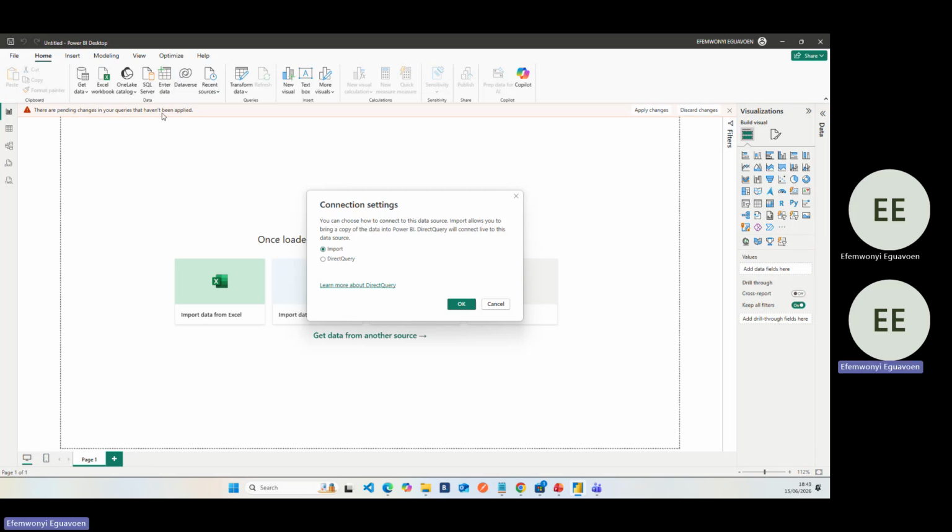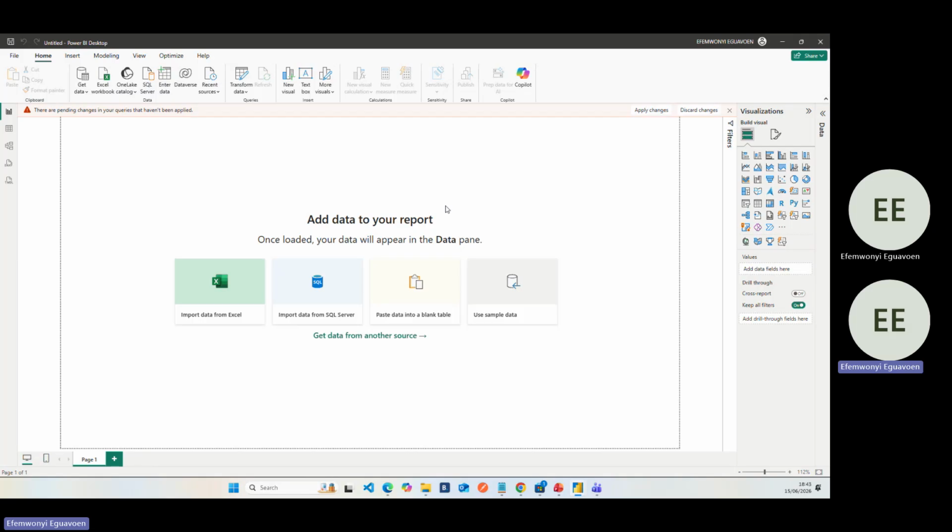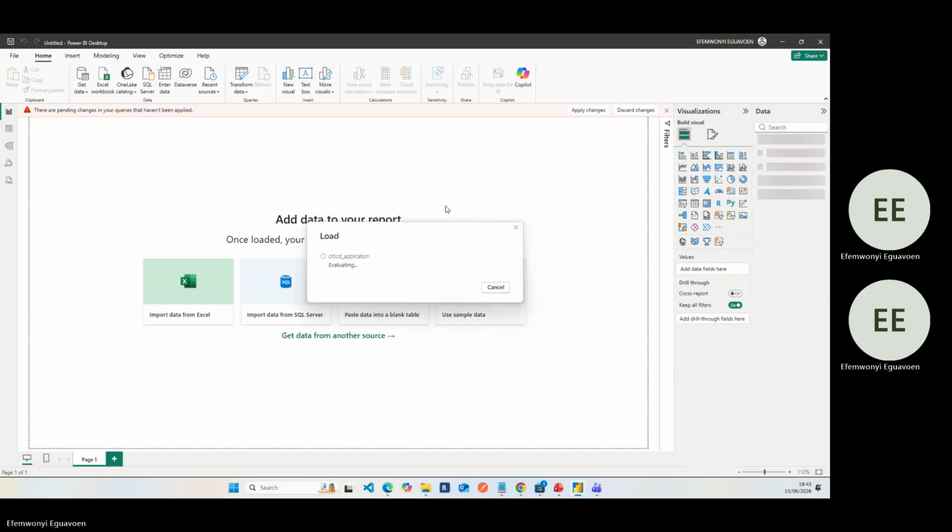There are pending changes in the query that have to be applied. Let's just import it and see. It shouldn't spoil anything.